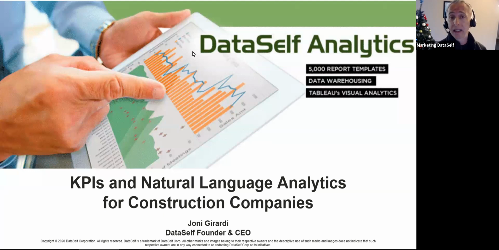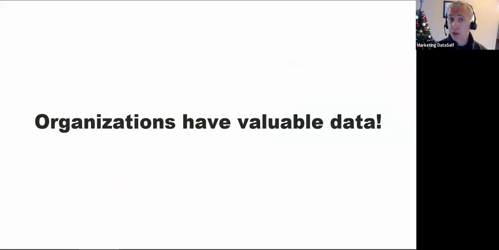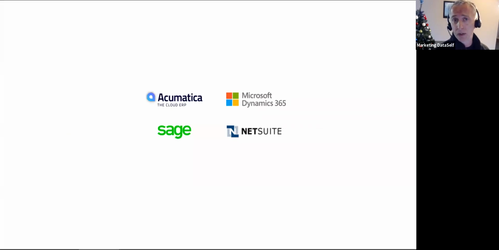We'll be talking about key performance indicators, natural language, and analytics for construction companies. The first good news is construction companies have a lot of valuable data being collected by their computer systems. Just to give some examples of clients that use Dataself in construction: these are popular ERP systems, Acumatica, Dynamics, Sage, and NetSuite. People use a lot of these systems to manage their project accounting, sales, revenues, financials, and whatnot.